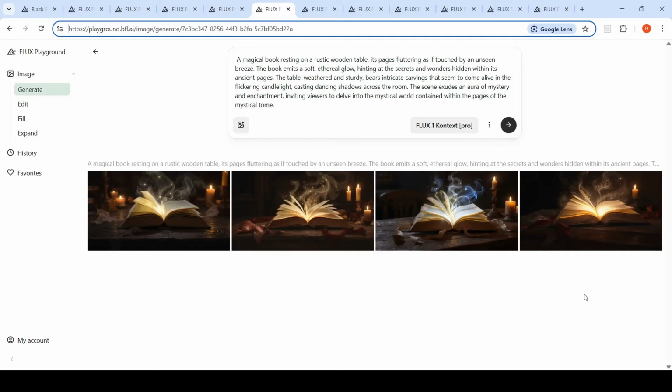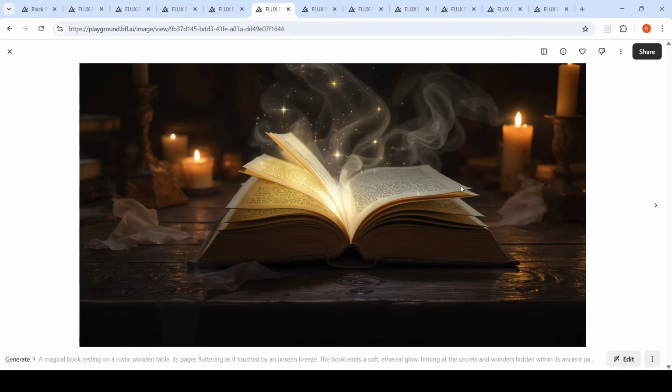Then I tried generating images. This was one of the prompts: magical book resting on a rustic wooden table. Its pages are fluttering as if touched by an unseen breeze. The book emits a soft ethereal glow, hinting at secrets and wonders hidden within its ancient pages. The table, weathered and sturdy, bears intricate carvings, seems to come alive in the flickering candlelight, casting dancing shadows across the room. The scene exudes an aura of mystery and enchantment, inviting viewers to delve into the mystical world contained within the pages of the mystical tome. This was the image generated. I really like the image. You have the carvings. It has really added to the prompt, and this image is amazing.